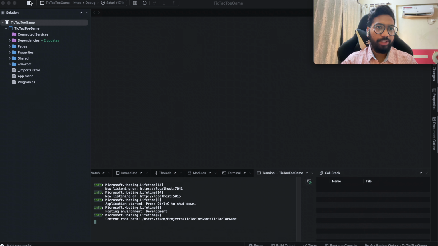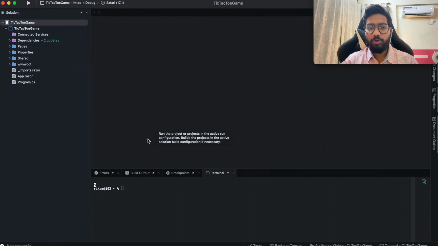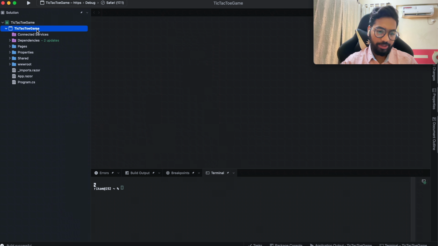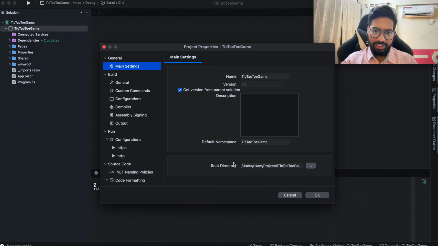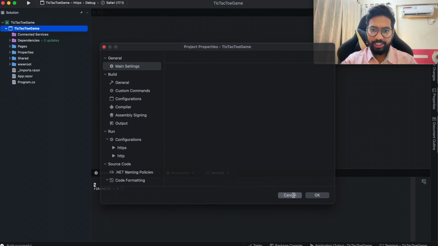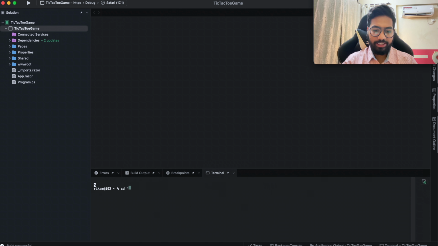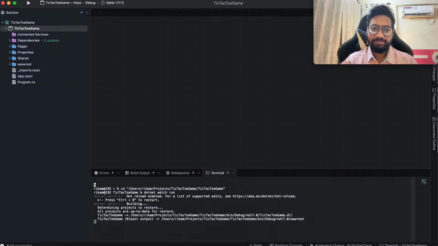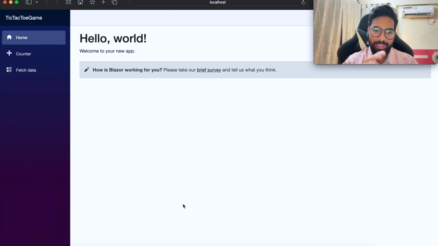Okay, now there is another way. Usually what I do is run the .NET watch. What it does is, every time you make changes in HTML and CSS, it reruns the application in the browser rather than you manually doing it. In order to do that, all you have to do is get the path of the root directory, cd to that root directory, and run the command called dotnet watch run. Watch what happens. Now it's taking control of the browser and it does the magic. We don't have to worry about anything.